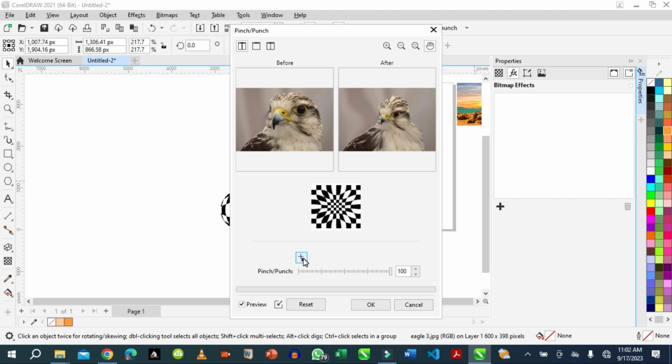You can click here and click wherever you want your center to be. Right now the center I chose is okay for us, which is the beak. It's as if we are pulling it from the beak. These are very good effects you can use. If you move the other way, it will be like you're punching it. Let's go the other way.